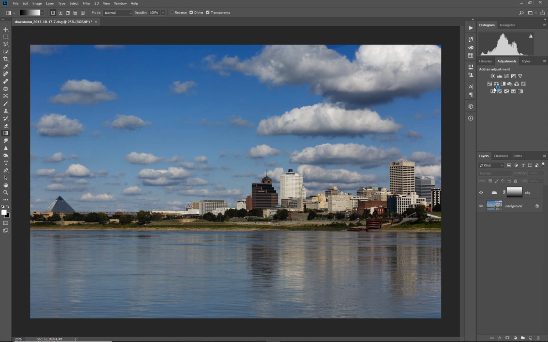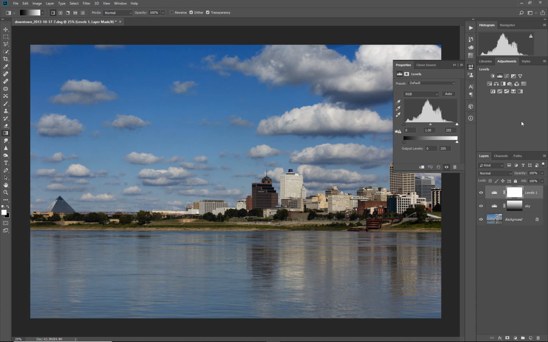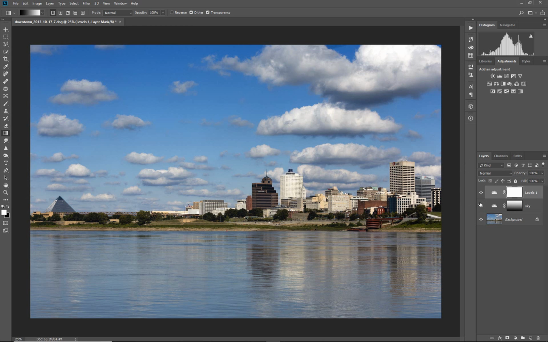So let's select Levels again, and it does the same thing for us. And this time I'm going to focus more on brightening. Okay. Now, but what it did is it sort of took out the drama of my sky because it brightened everything. As you know, we have a white mask on, which means reveal everything that was done.